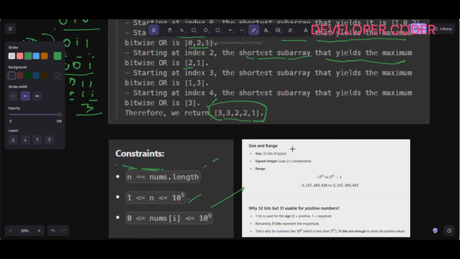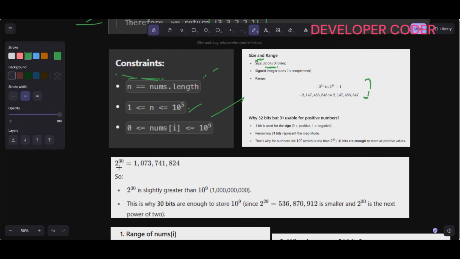Here, first, for int, what is the size? For int the size is 32 bits. So this is the range for int: minus 2 raised to power 31 to 2 raised to power 31 minus 1. If you compute 2 raised to power 30, you are going to get something like this, which is slightly greater than this value.